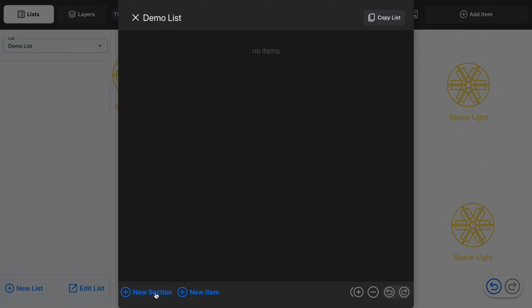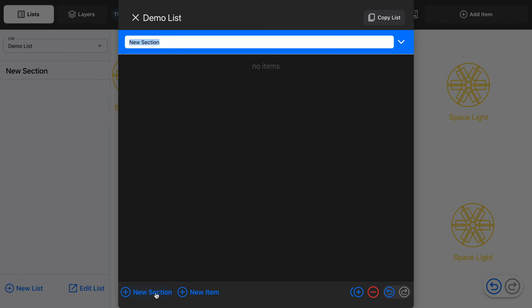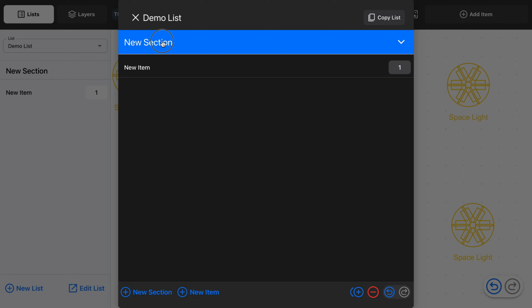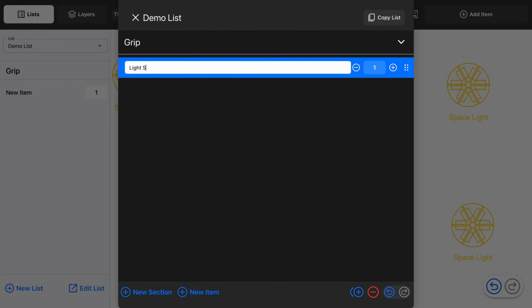Just a quick how to get going here is it works with sections and items. So basically you have, this could be, again, click and hold or double click. Let's call this grip, and we can call this light stand. And you're not just going to want one of something, so just change the quantity there.